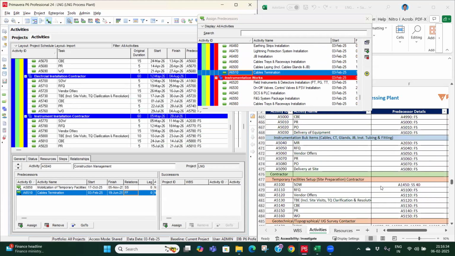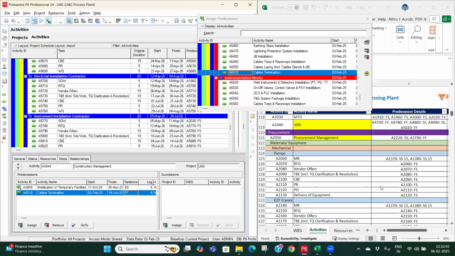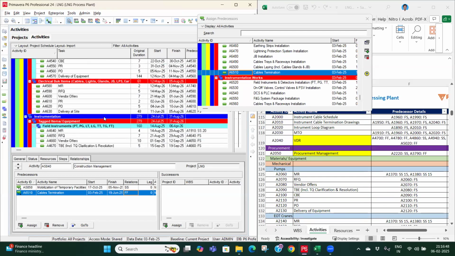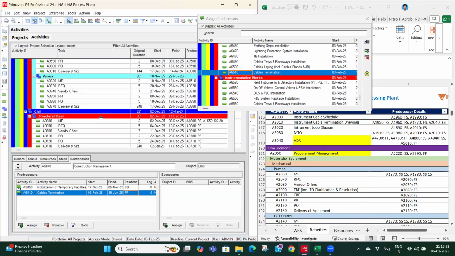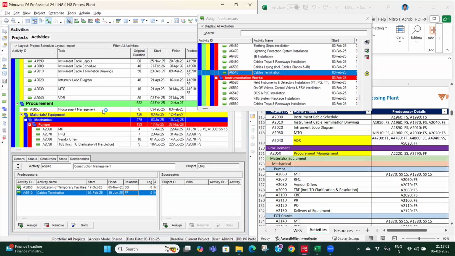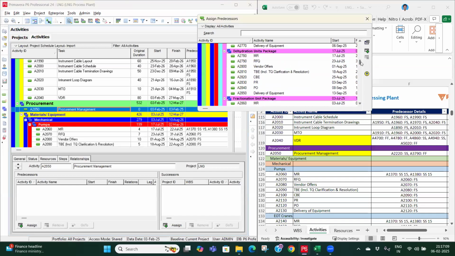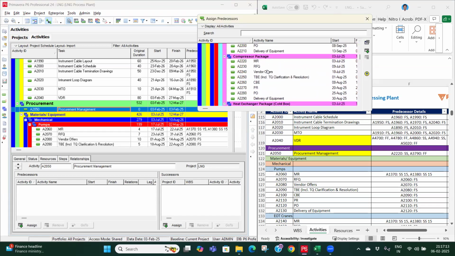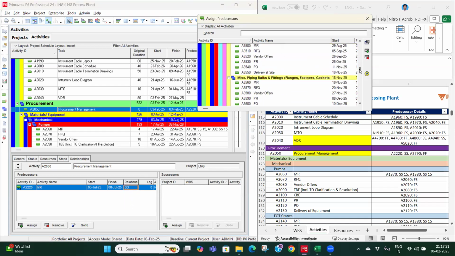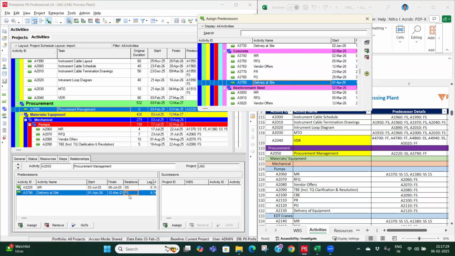Then similarly for procurement management, we have start to start, compressor package, and we have finished to finish, delivery of concrete.